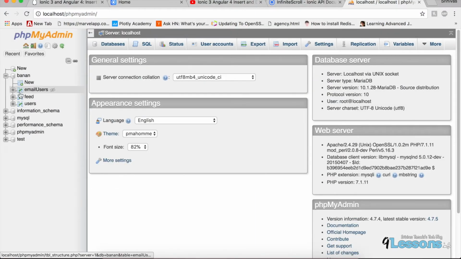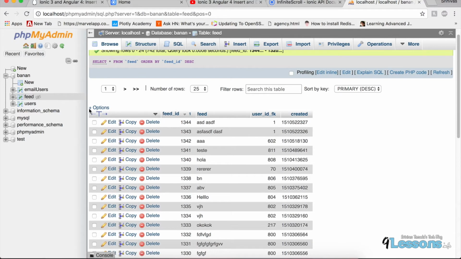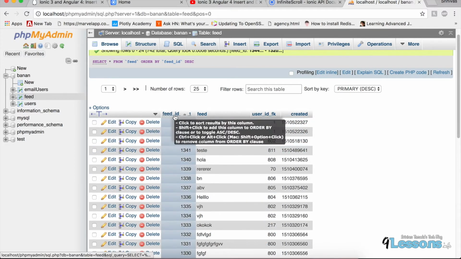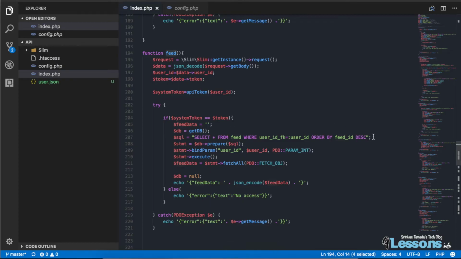If you see this database, this is the feed table, and these are all the users. In the feed, I'm displaying results based on the user ID, getting all the results and giving the response. Instead of that, I'm adding a small limit function here. I'm giving a limit of 10 now.